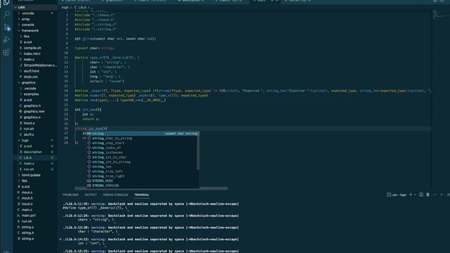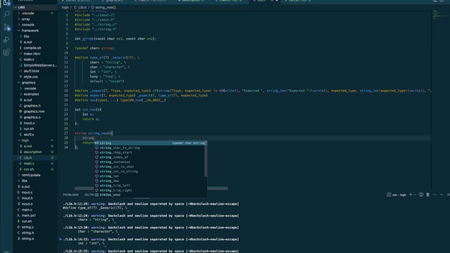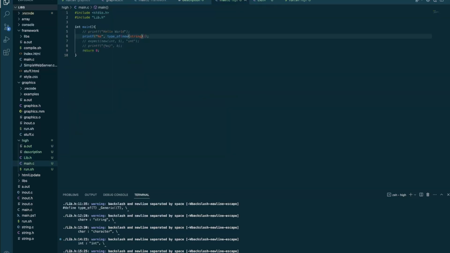And then string new is string A. And we can get that it's string.